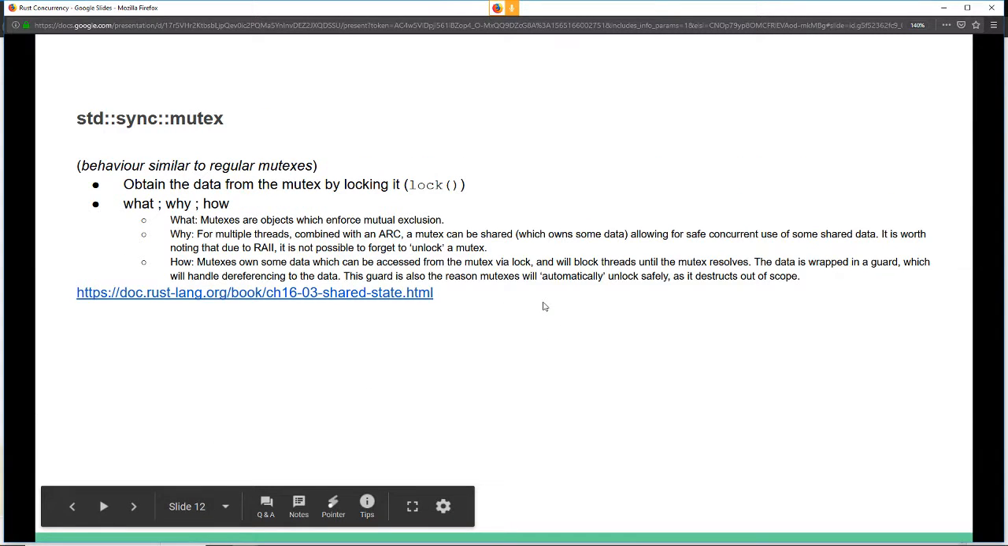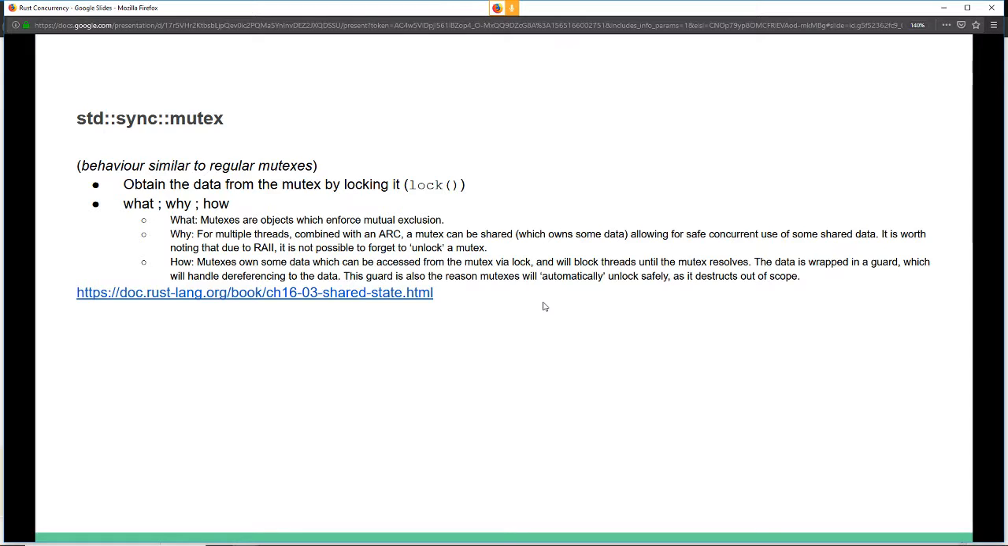The mutex in Rust is pretty much similar to a regular mutex, and you can do a lock operation on it to lock the mutex.